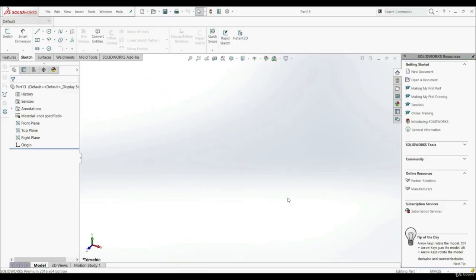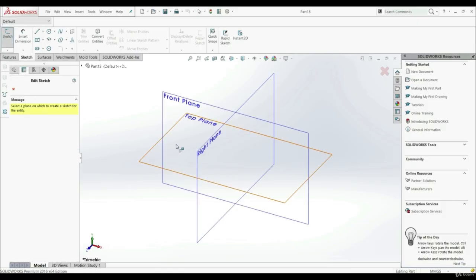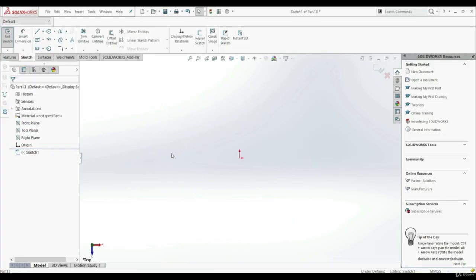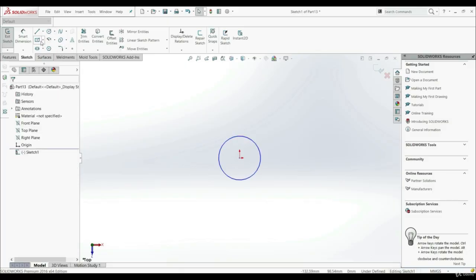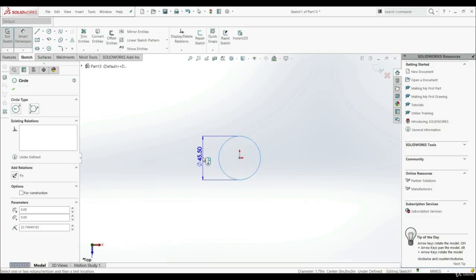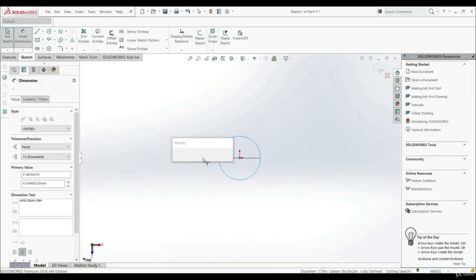In this lecture, we're gonna show how to use a linear sketch pattern. So let's go to the sketch and let's create a sketch on the top plane. Now let's create a circle. Let's go to the circle and let's create a circle here. And let's put some dimension. Let's go with 50 millimeters for the diameter.